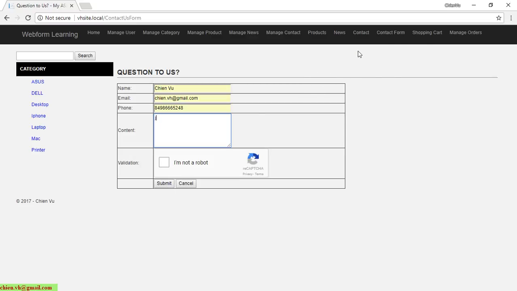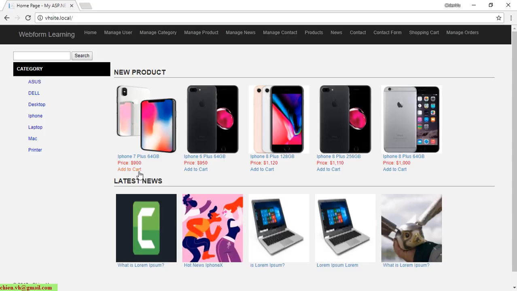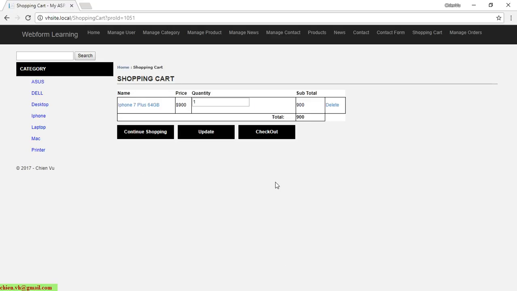Okay, and I'll go back to the home page. Here, when the user clicks on the add to cart hyperlink, it will direct the user to the shopping cart, and it will also add the selected product into the shopping cart. On the shopping cart, the user can review this product, and if they want to buy one more, I mean by default when the user clicks on any product to add it to the shopping cart, it will only add one product into the shopping cart.